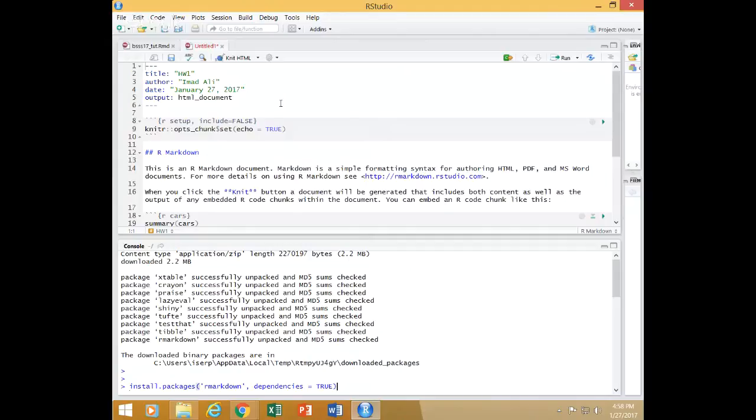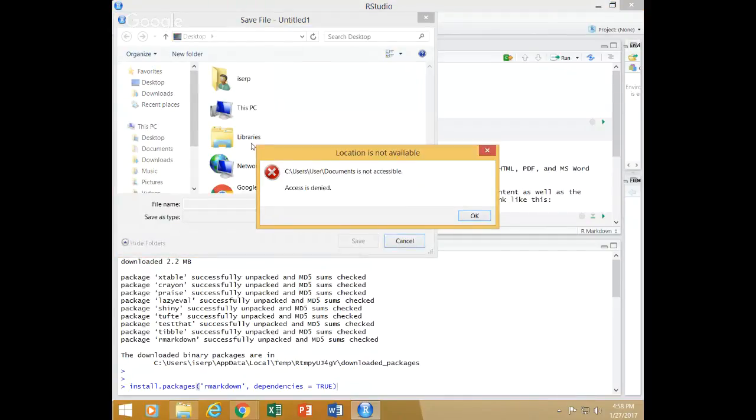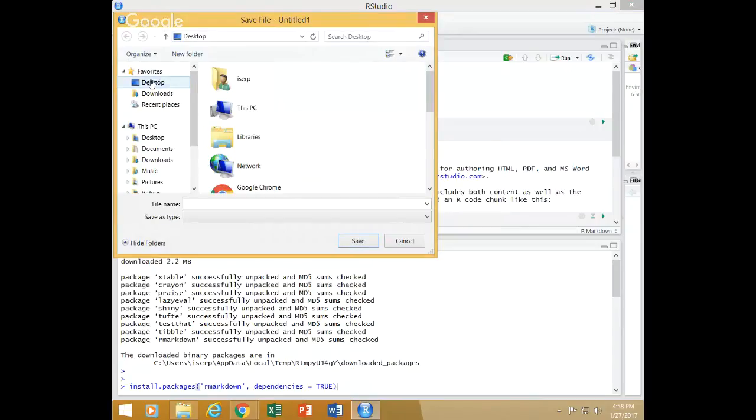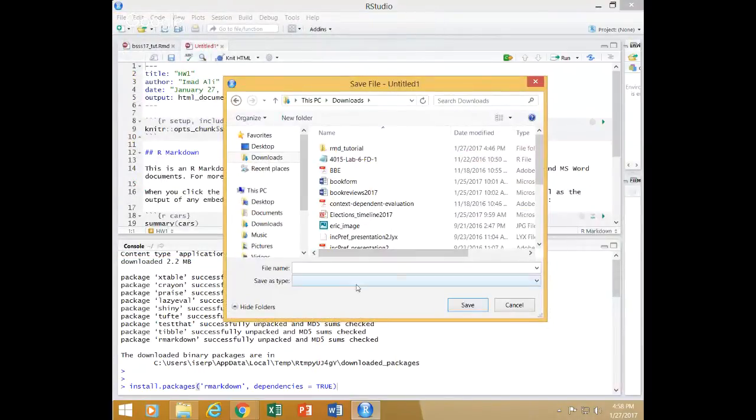Okay. So when we created that, it basically creates an R Markdown file, but you need to save that somewhere. So hit whatever you need to do to save, like Save As. Okay, cool. And then can I save to desktop? We'll save it as homework 1.